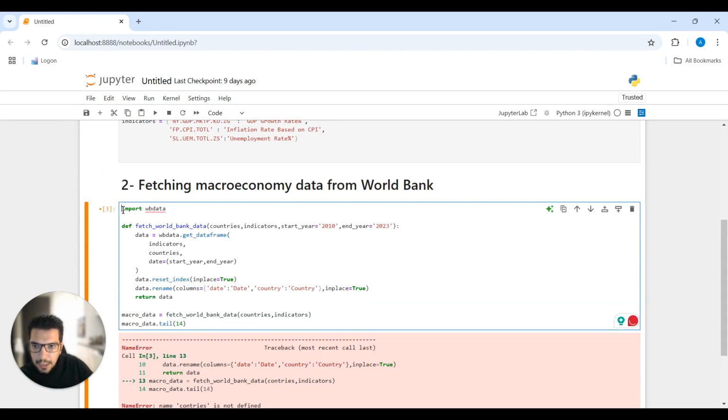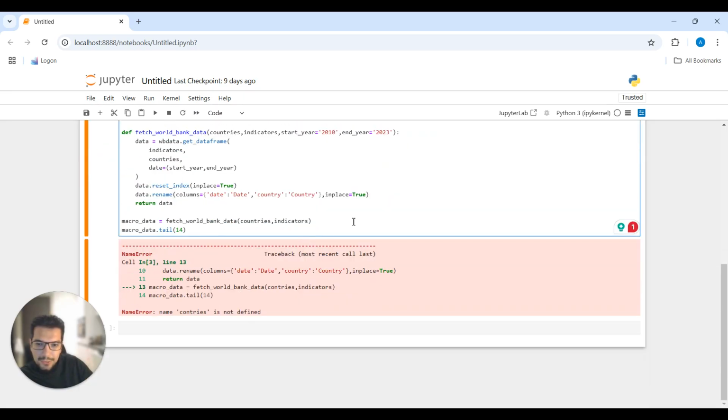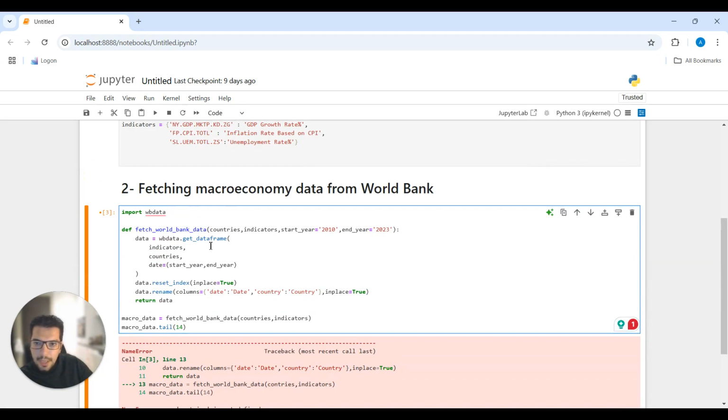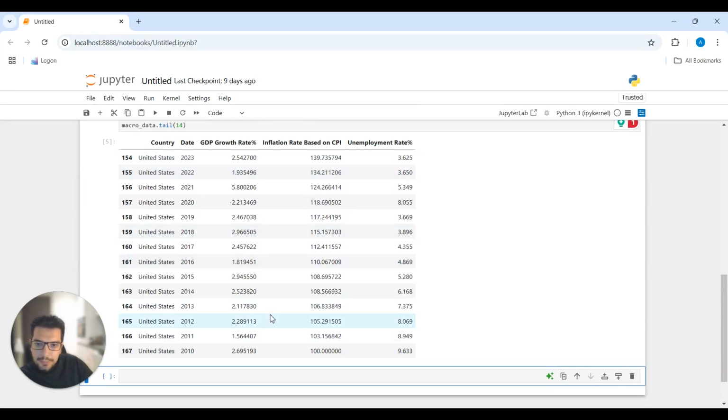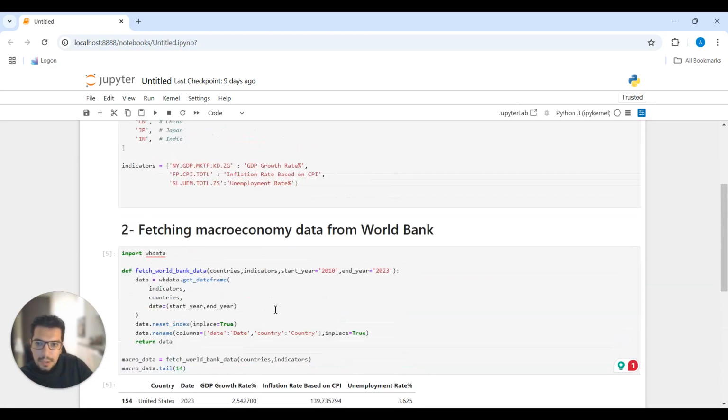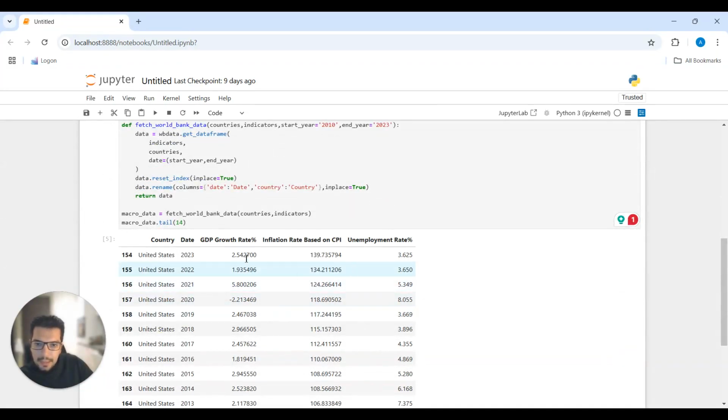Sorry for the mistake, but as you know, the syntax error is part and parcel of creating the code. So if you make such mistakes, don't worry at all. You can easily trace your errors and fix them effortlessly. So let's run it again. Okay. So as you can see, we have the last 14 rows, and we can validate that the data is accurate and in place.